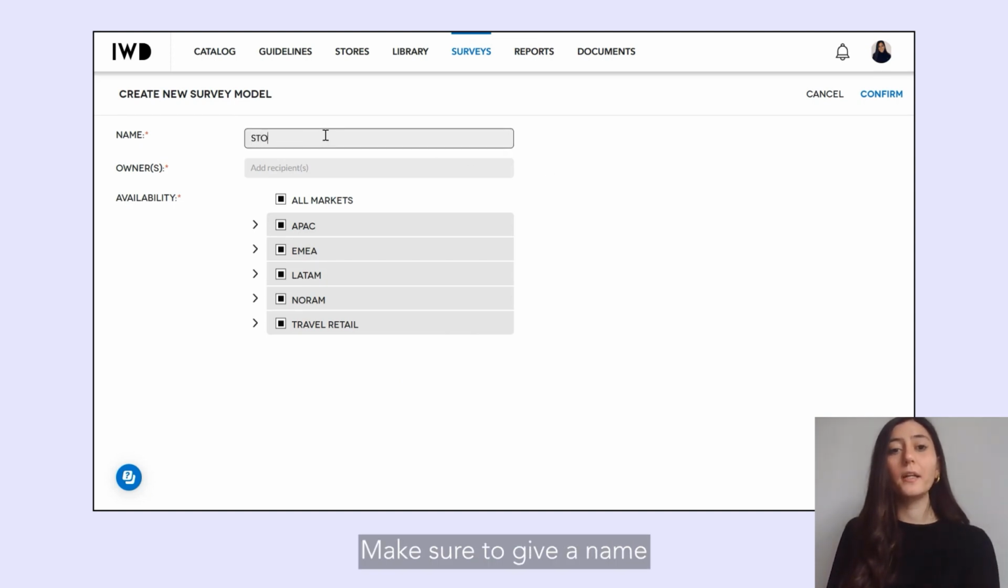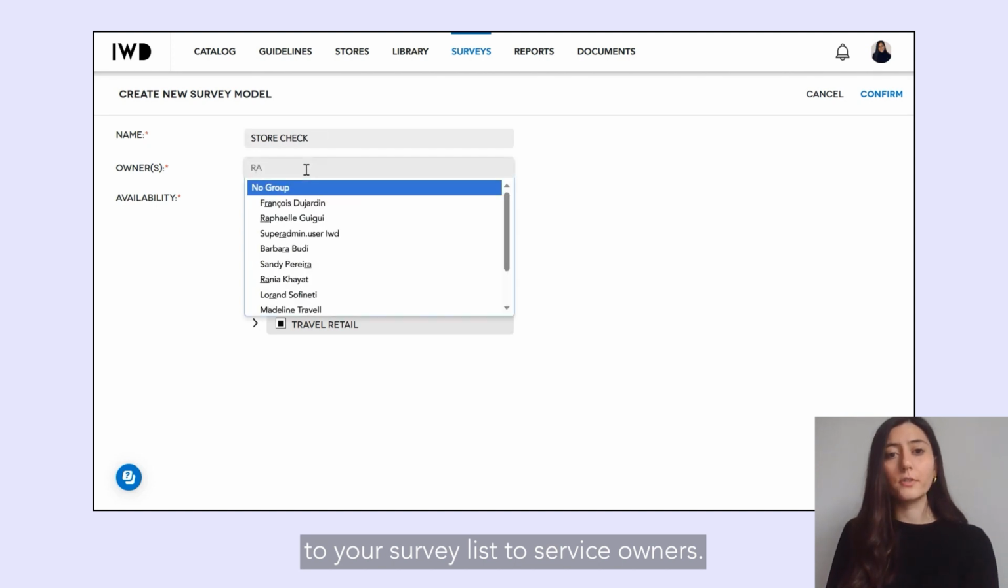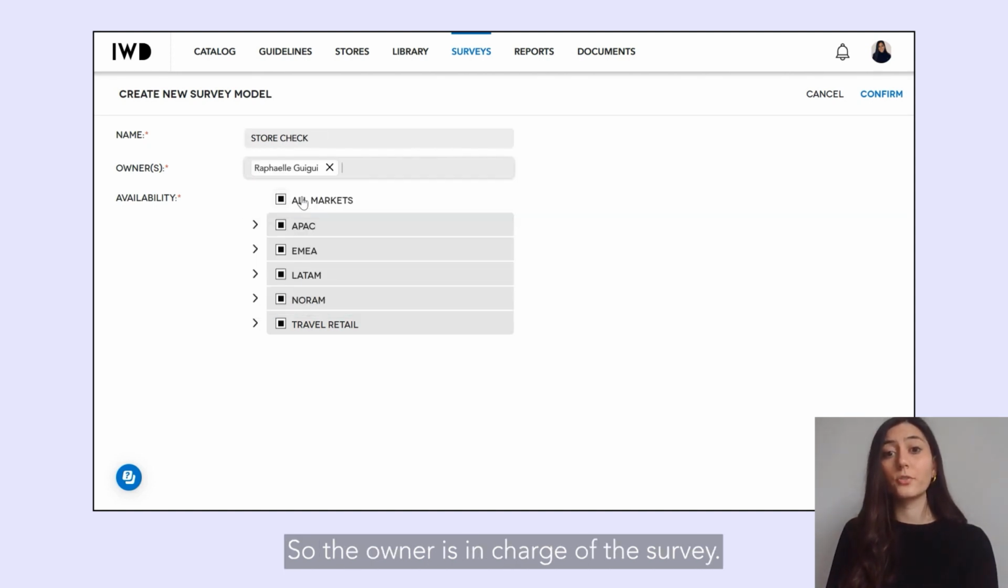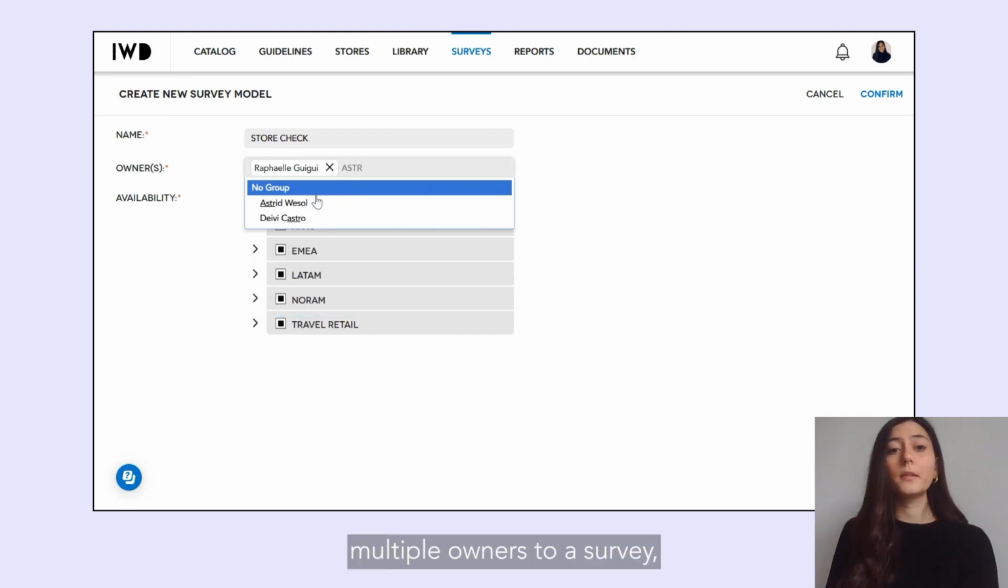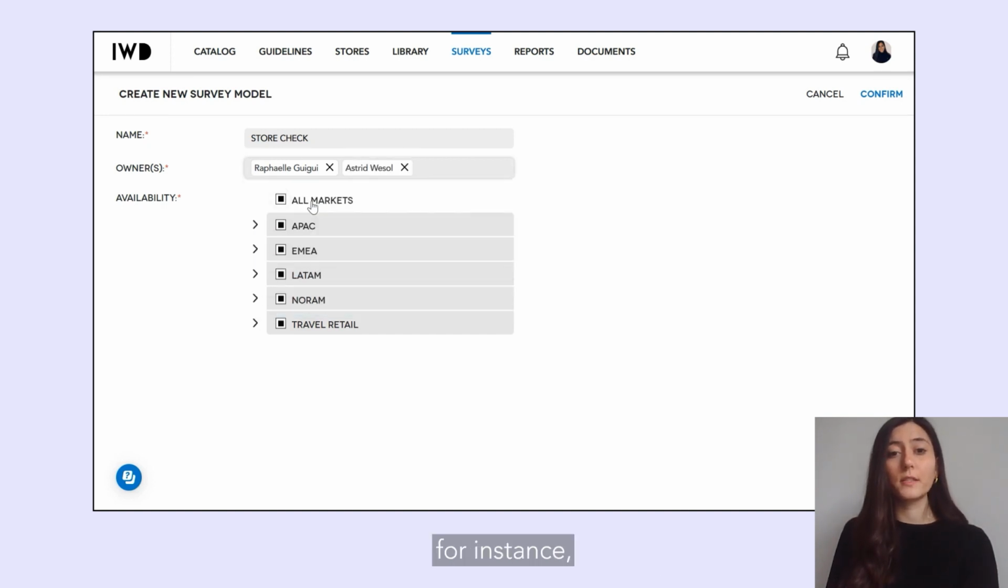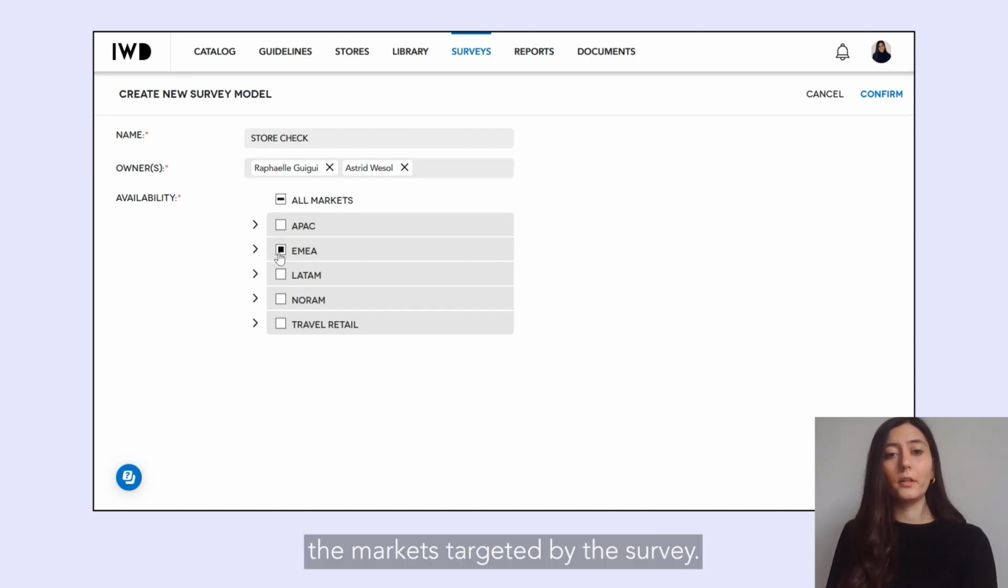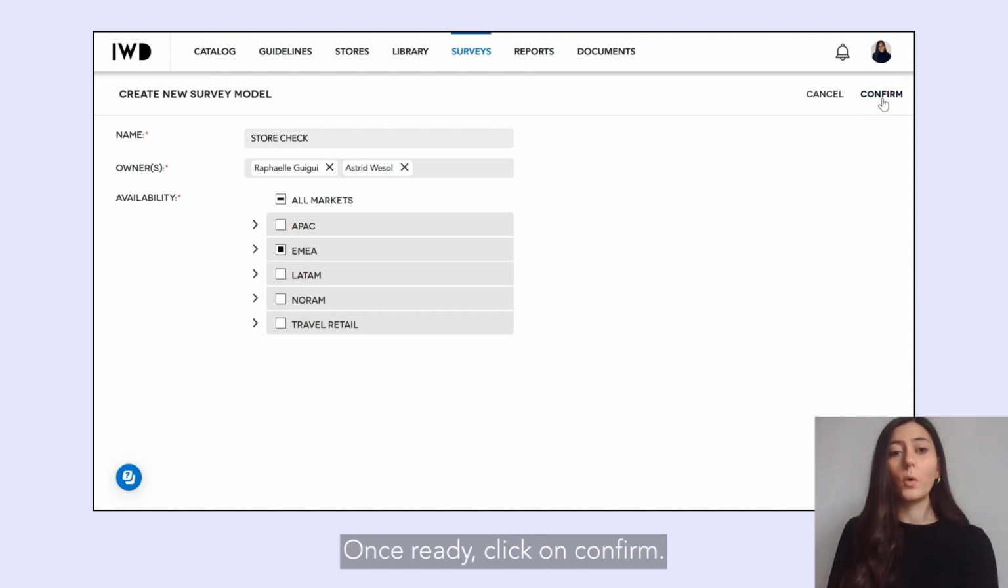Make sure to give a name to your survey. List the survey's owners, so the owner is in charge of the survey. You can assign multiple owners to a survey, for instance, each of them responsible for a region. Select the markets targeted by this survey, in other words, the markets where you will be able to publish this survey. And finally, note that all these fields are mandatory. Once ready, click on Confirm.